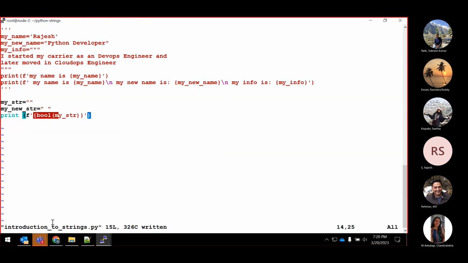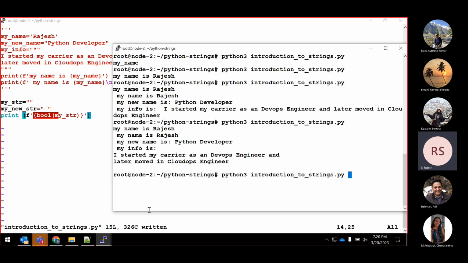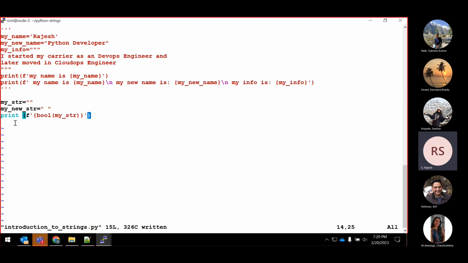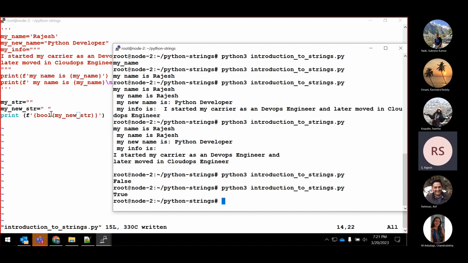Let us go to the other terminal and try to run this script. See, it is giving me the output as false. Same thing, if I do bool of new_str, here we are passing the space, which means it is non-zero. So even space has some kind of value. Hence it always returns true. See here, it returns true. Whenever you consider a space, internally Python will treat it as a character only. Is it clear?